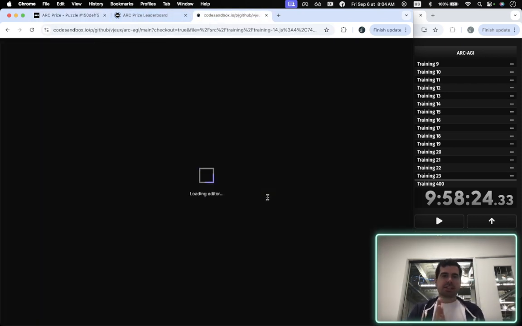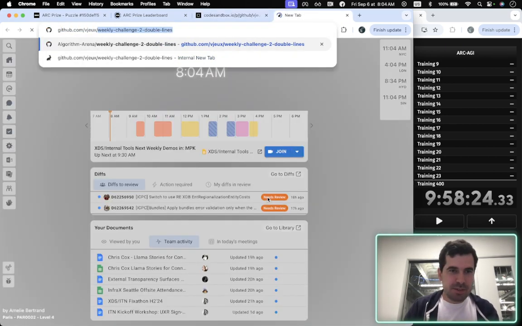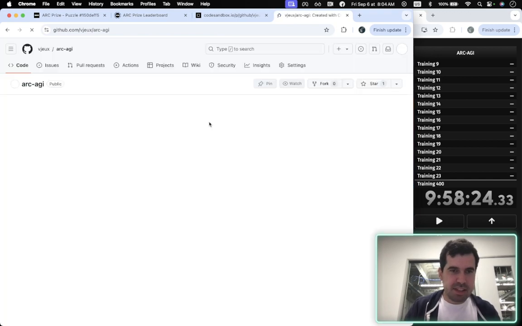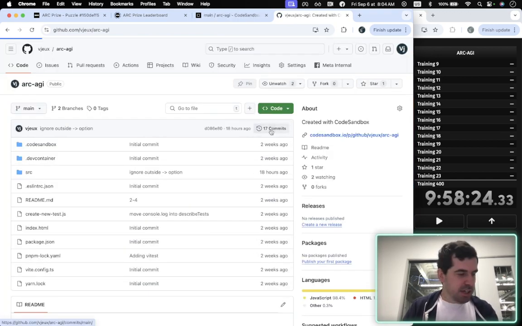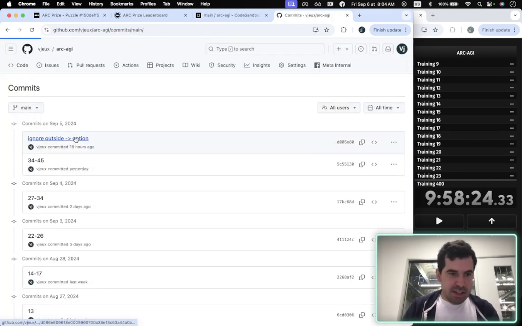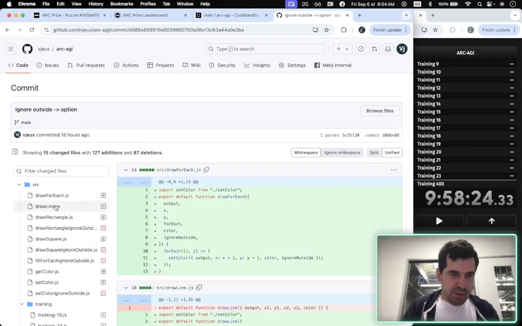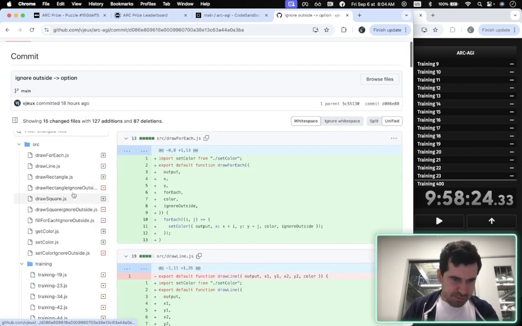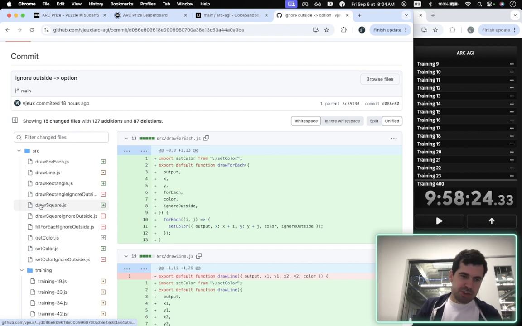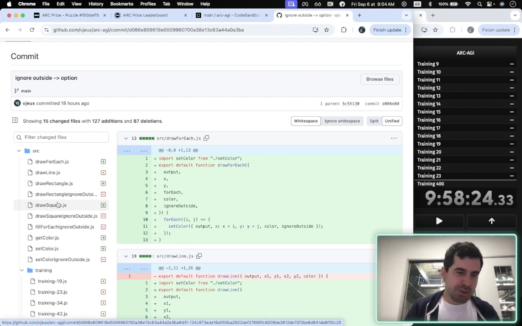So, yesterday I did a bit of a flying walk. If I go to ARC-AGI and look at the commits, one of the things that we realized yesterday is that we had two naming conventions. One is draw, and then what we want to draw, and then fill what we wanted to fill. And so I unified everything to draw, so it's draw for each now.